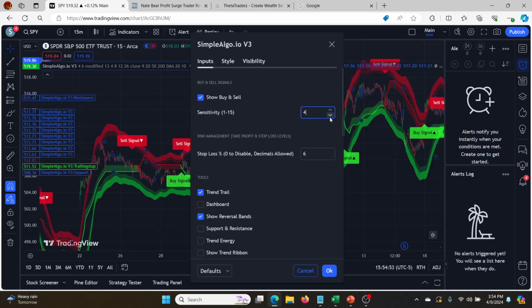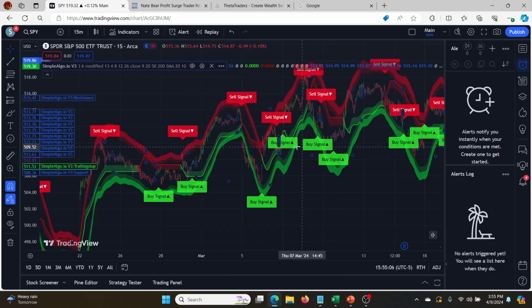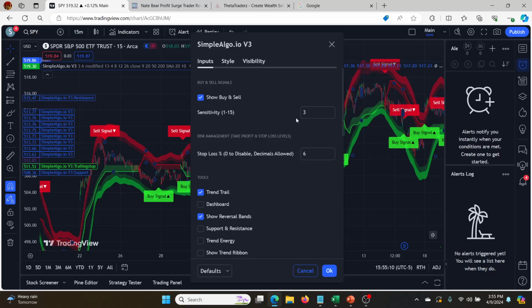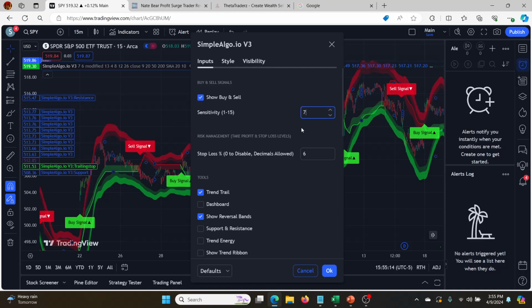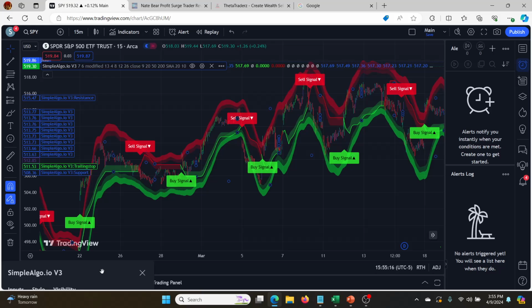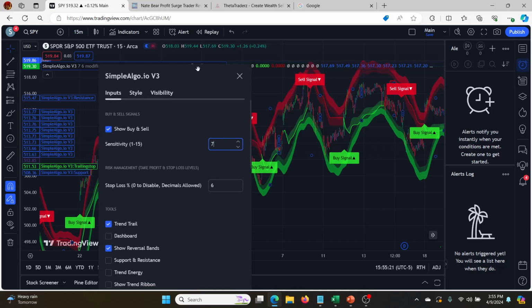So at 5, it's kind of looking worse. Maybe at 4, let's see what happens. Not much. 3. So let's look at what 3 does compared to the default. This is too many signals in my opinion, so I agree with the default, I think it was 7. Let's put it back. 7 gave probably better signals overall. Less of them, but better. And there's still quite a few.